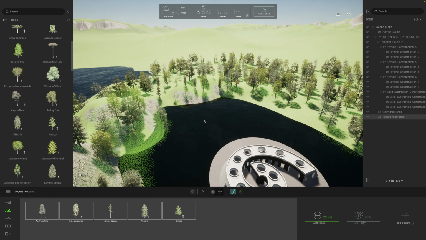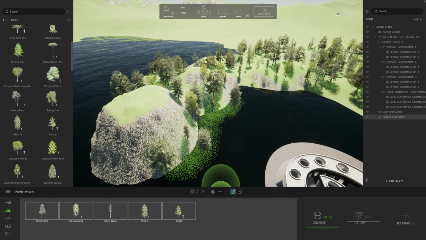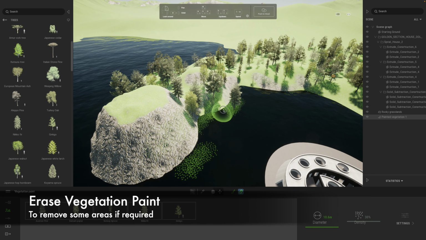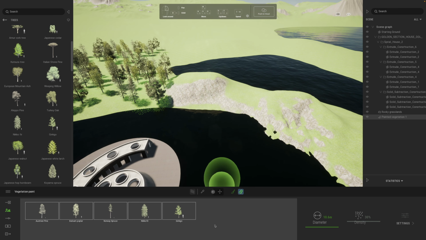And if you need to remove a few, if you've got a couple in the wrong place there, we can get the brush a bit smaller, go onto the rubber there and just erase those items. So don't worry too much if you make a mistake. It's very easy to correct. And then let's spray a few more with a smaller brush size so it can be a bit more precise.